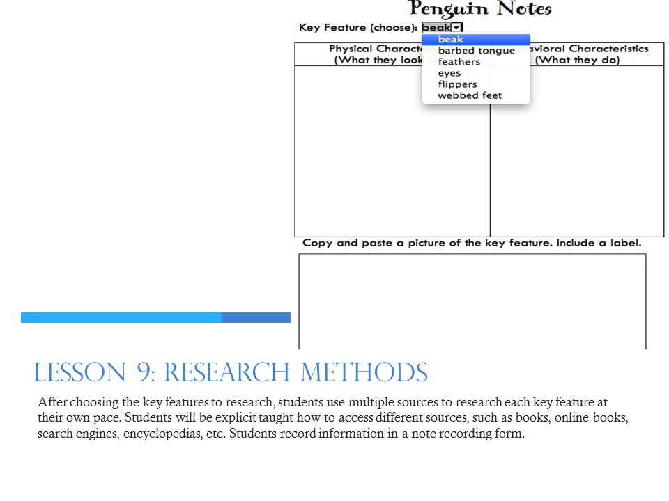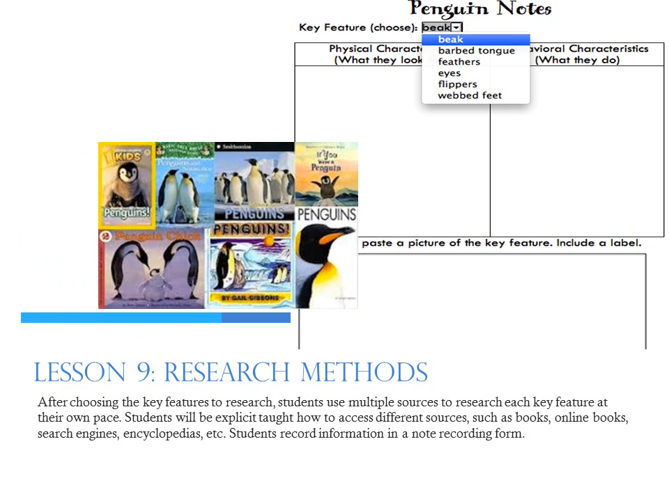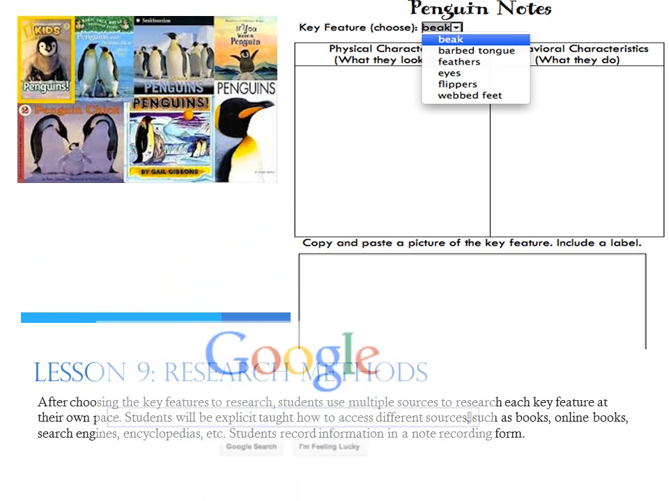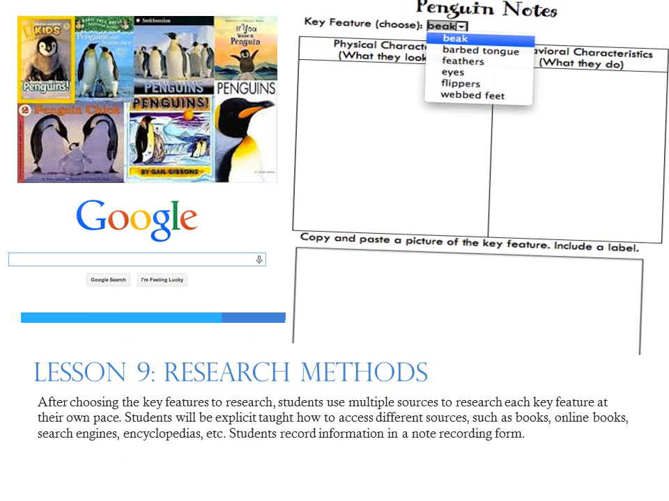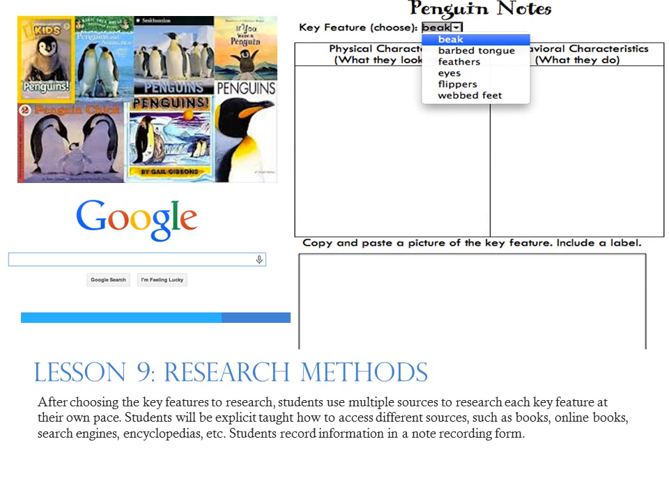After choosing 3 to 6 key features to write about, students will begin their research. They will be encouraged to use multiple sources to research each key feature at their own pace. Students will be explicitly taught how to access different sources, such as books, search engines, and online encyclopedias. Students record the information they collect in a note recording form. Students can access this as an electronic form or a printable.